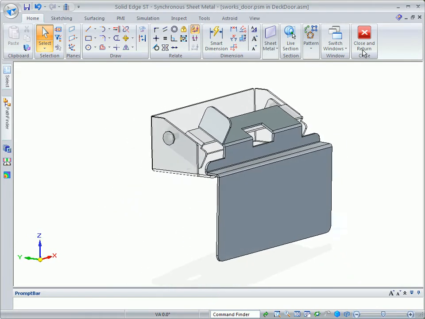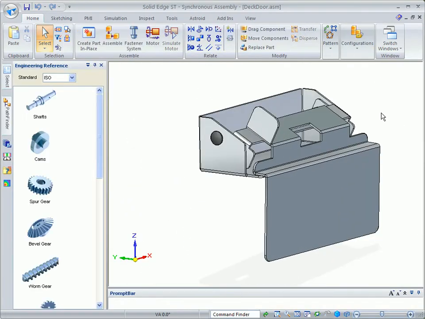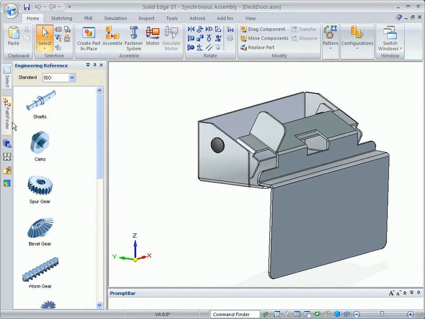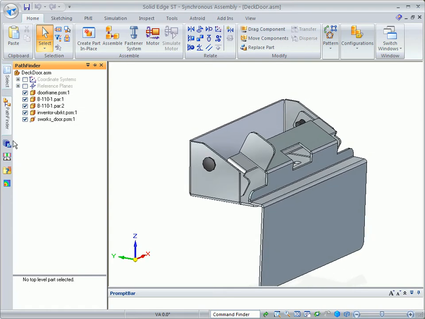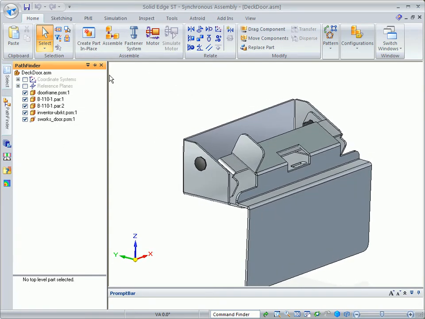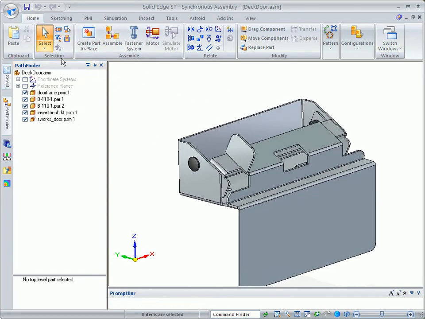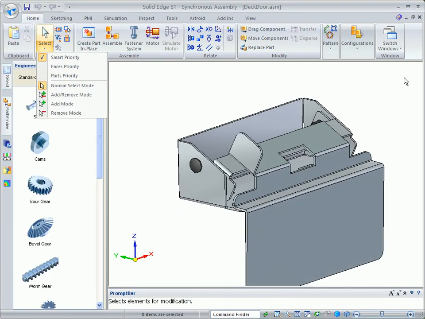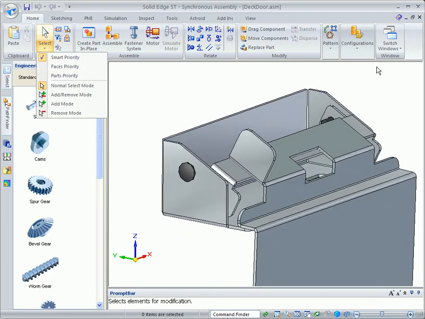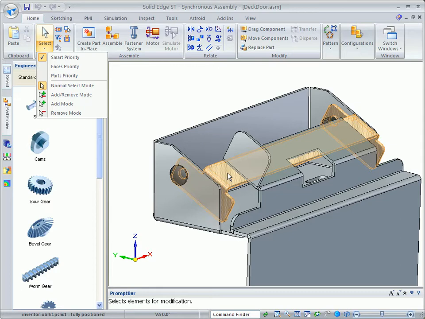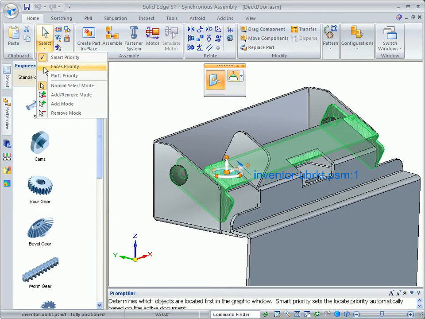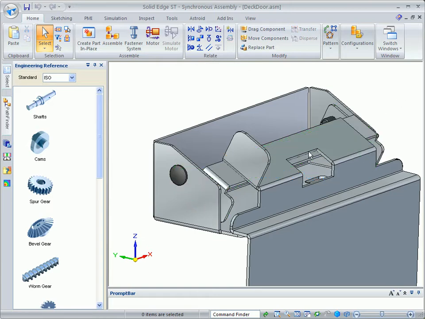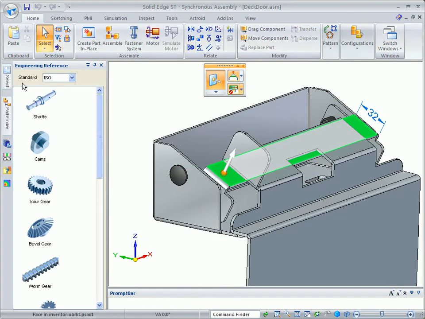So with that, let's go back to our top level assembly, and let's take a look at what we have here. We've added these particular components. So let's make some adjustments. Another thing that I need to do is lift up this particular face. So let's switch to face priority and select that top face.